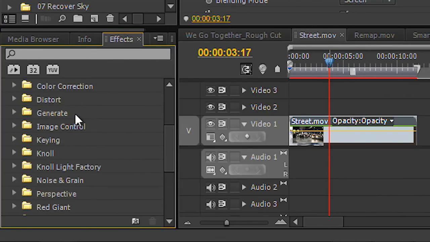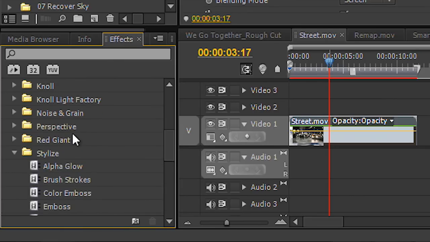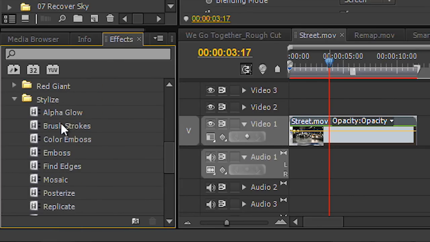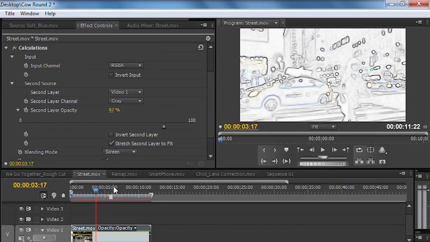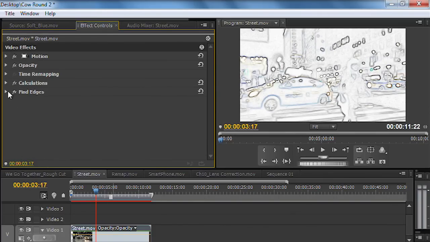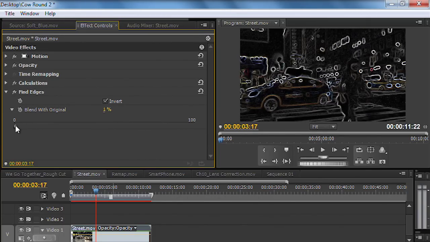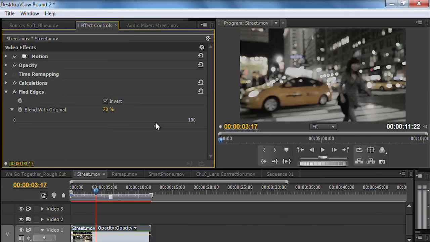Let's twirl this down and go on into our stylized category. And I'm going to take our find edges effect. Now, on its own, way too strong. And you see there that it's got very little options. But if I invert that and I start to blend that back, you see at a lower value there, it does a nice job of just sort of creating a gentle edge on things, giving it a little bit of an illustration style look.